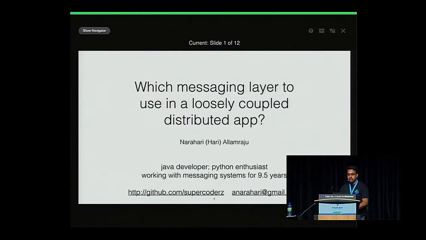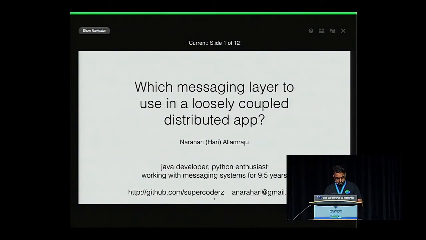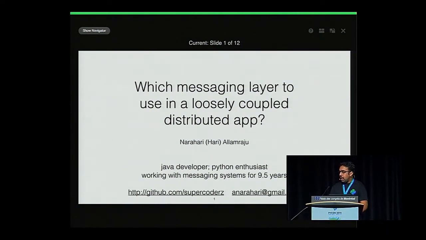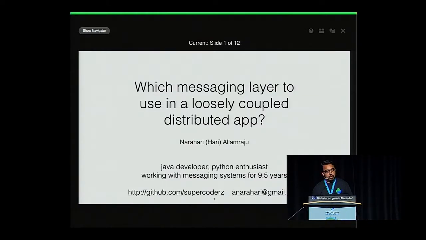My name is Hari. It's been a wonderful last few days here at PyCon. And I'll be speaking to you now about which messaging layer you should choose if you want to build a loosely coupled app in Python. So before we start off, just to set some expectation on what I'm going to talk about.